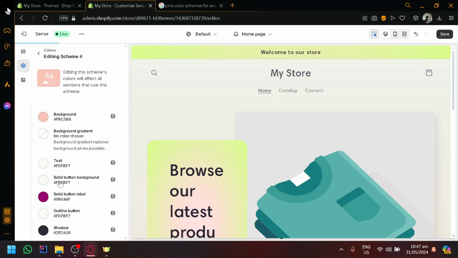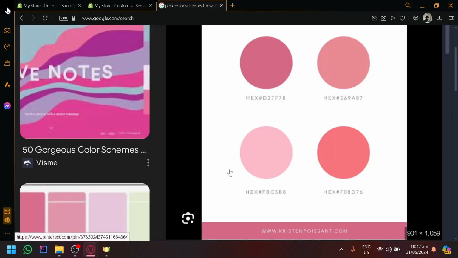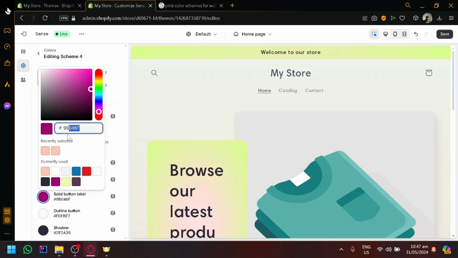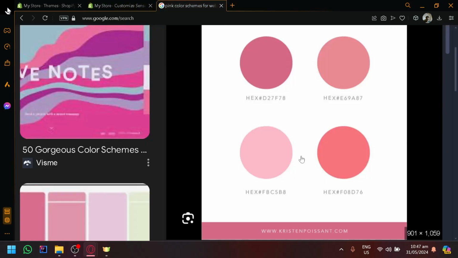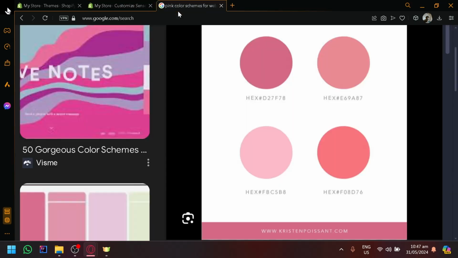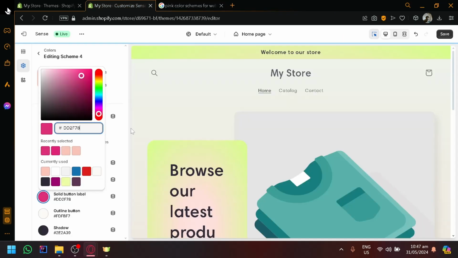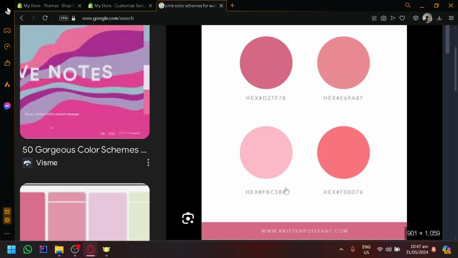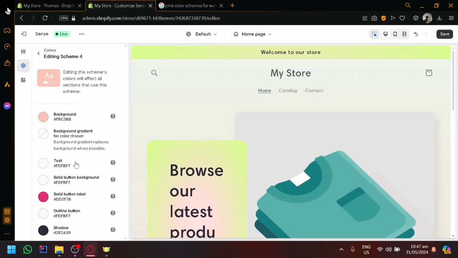Then we have a solid button label. Maybe let's have the solid button for this one over here, D27F78. So let's change this. D27F78. Then we're going to have to wait for that to take effect as well. There we go. And we also have shadow. I don't think there's a really great shadow for this, so we're going to maintain that for now.